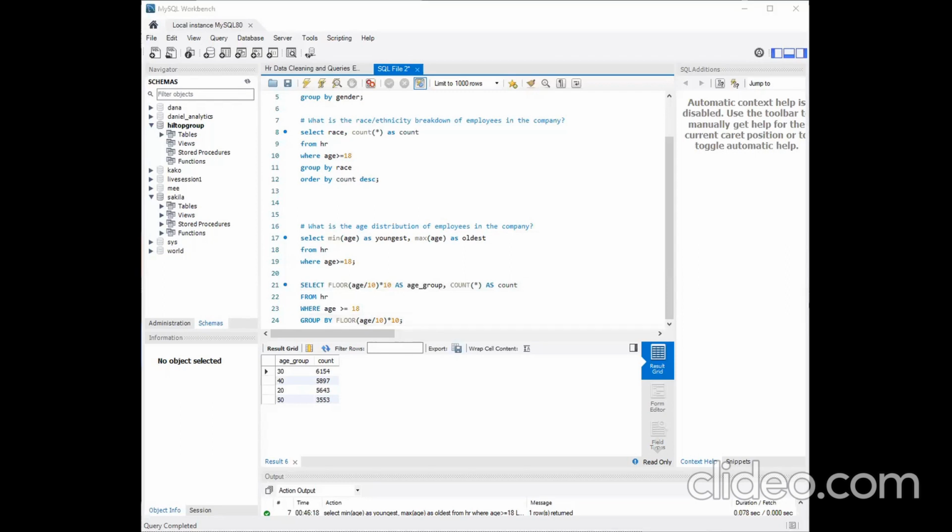this code to count the number of employees in each age group from our table HR, where the age is greater than or equal to 18. Right. So the age groups are determined by rounding down the age to the nearest multiple of 10. That is why we have those 10 divided by 10 multiplied by 10. But we did that using the floor function, right? So the results are then grouped by the age group using the group by clause.